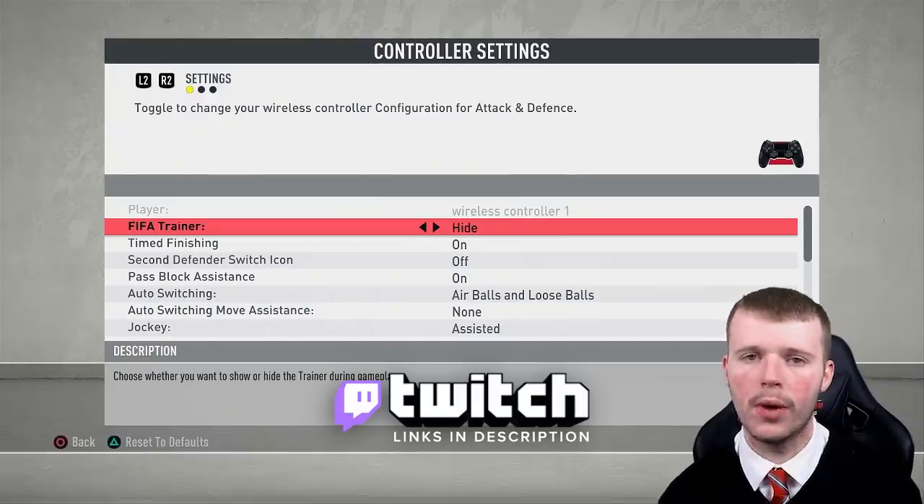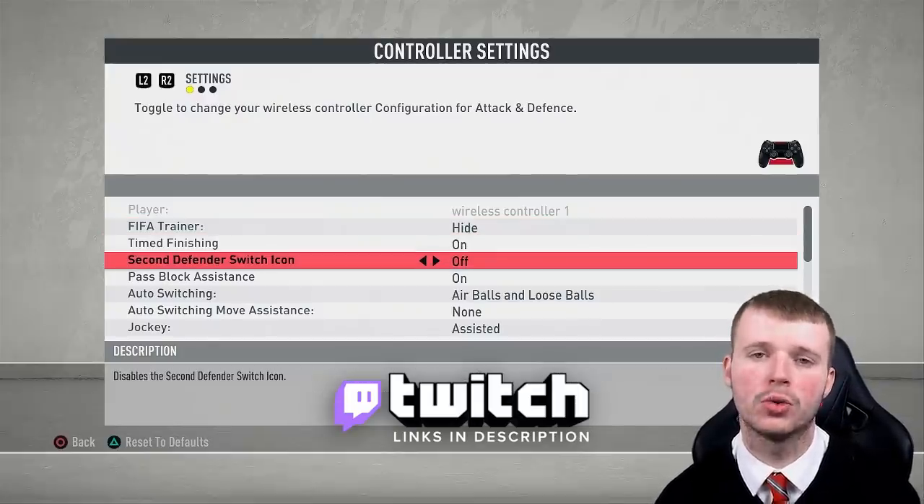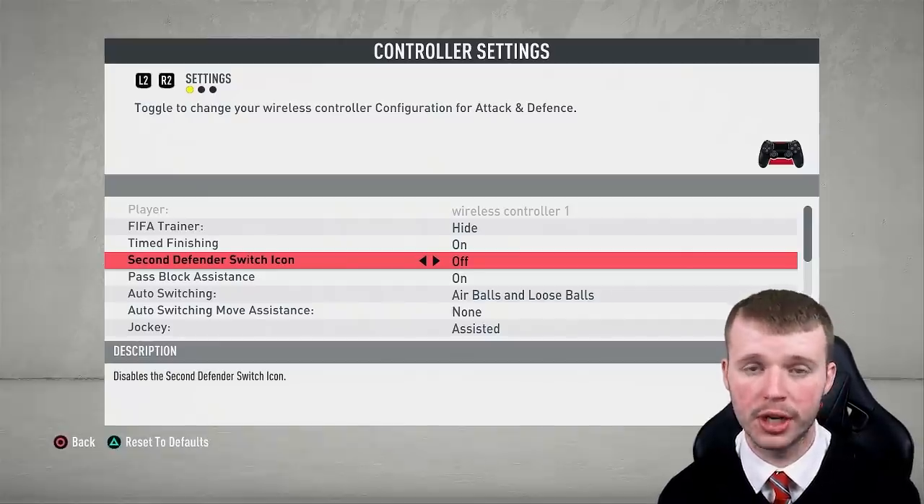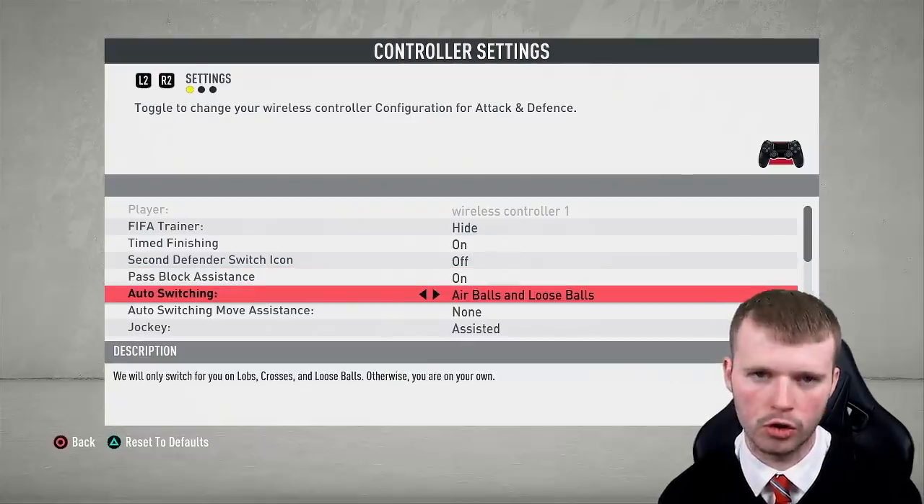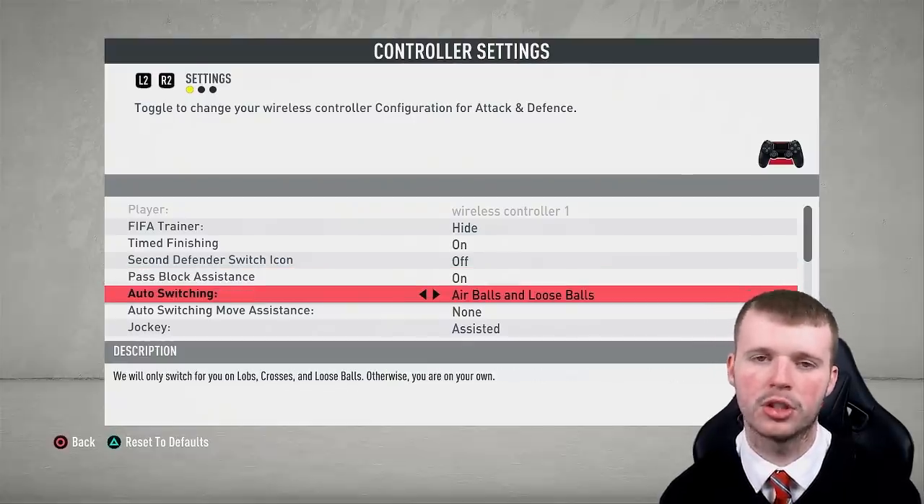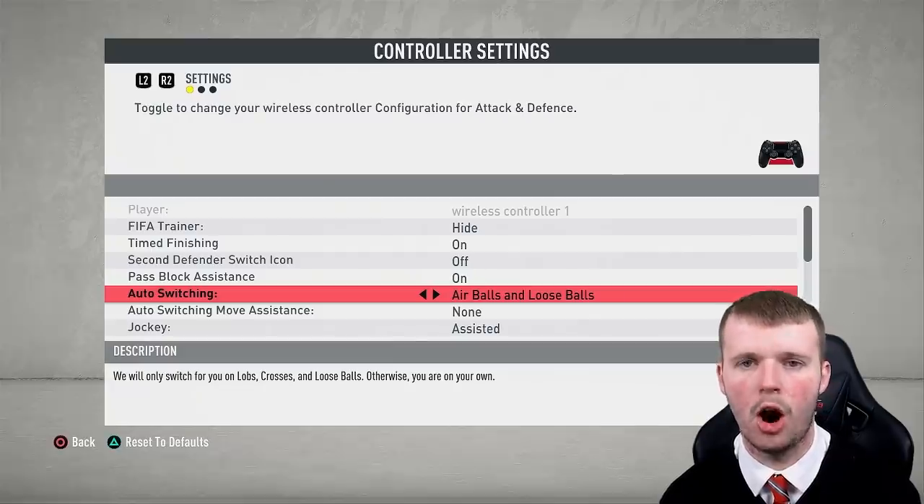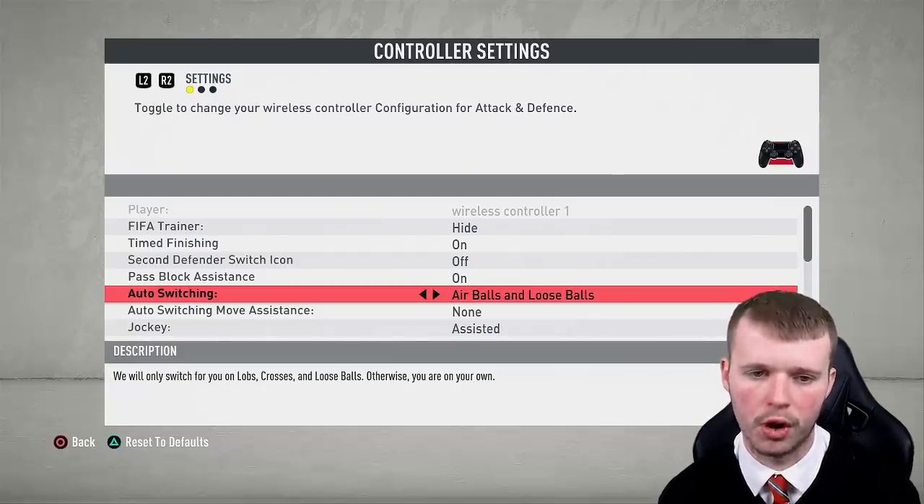We're going to go ahead first of all and talk about the actual controller settings that you guys should be running when it comes to player switching. So the first one we discuss is the second defender switch icon. I personally have this off. What does this actually do? It puts an icon over the player that you're not controlling. So when you're defending, it puts an icon over the head to know if you were to switch with L1, who does it switch to next? I don't like the overload of information, so I don't run it.